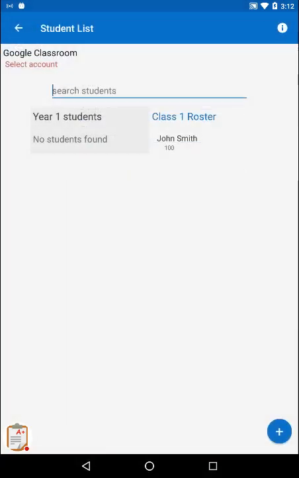Here you'll see that in this screen, on the student list screen, the left side is students that are in the current year. So that's all the students you've added to the app. As you can see, it says no students are found, because if you look on the right, when I added John Smith, it also added him to the Class 1 roster that we had selected here. So the Year 1 students are only the other students that are not in the class.